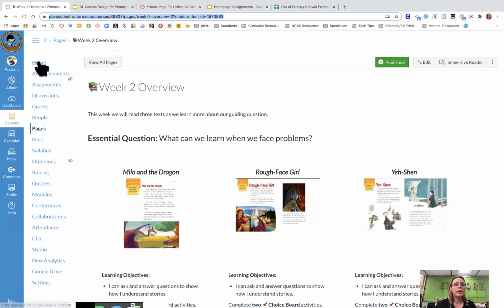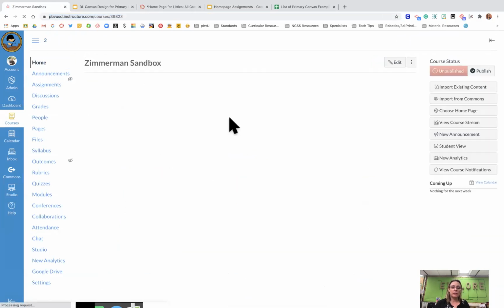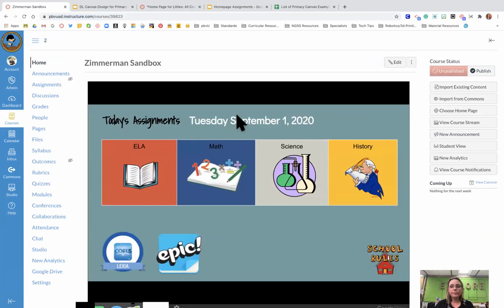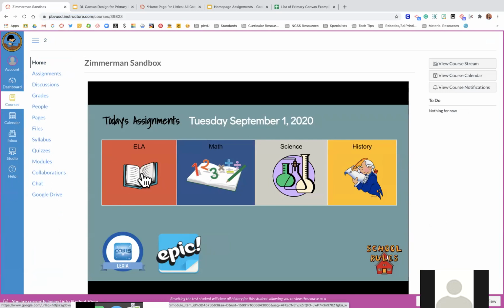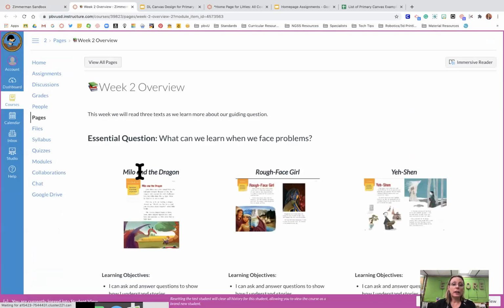Okay, so let's go back home. Let's think about the student experience. So let's go to the student view and we'll see the student experience. All right, so they logged into their Chromebook, they went to Clever, they clicked on Canvas, they land here. Now they know they need to do all of these assignments that are in the boxes. So if they need to do reading, they're going to click on ELA, and look where it lands them. It lands them on the overview.